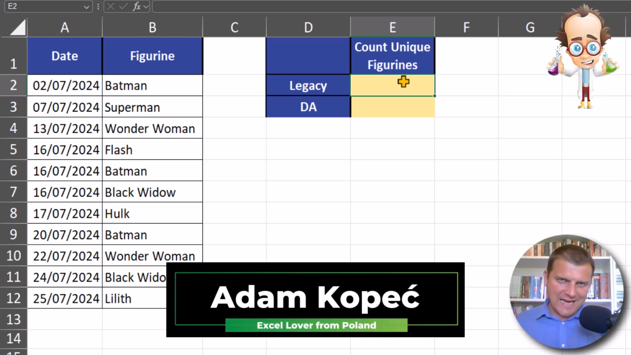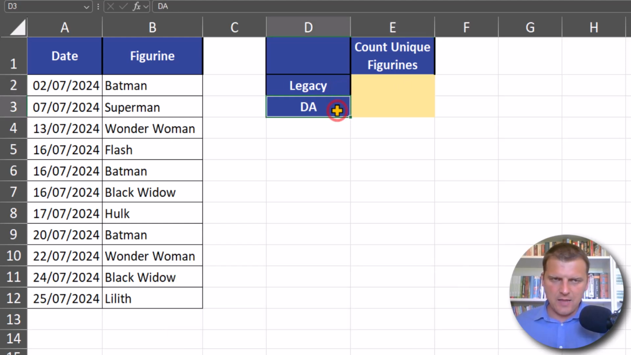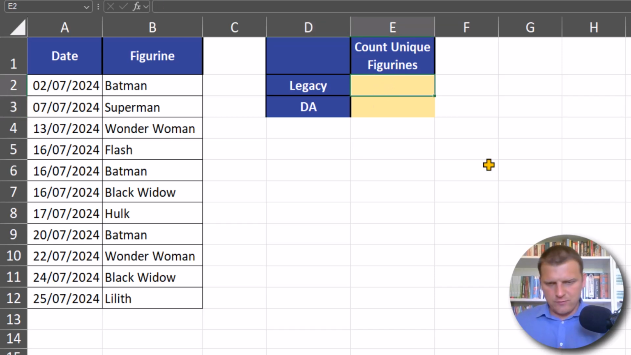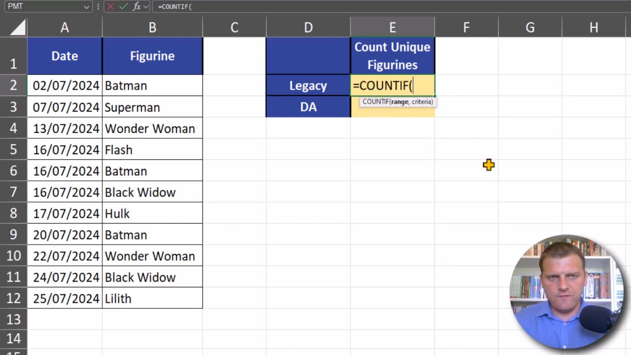Today we will be counting unique values, and I will show two formulas, one for legacy Excel and one for dynamic array Excel. Let's start with legacy Excel. Here we'll be using the COUNTIF function.